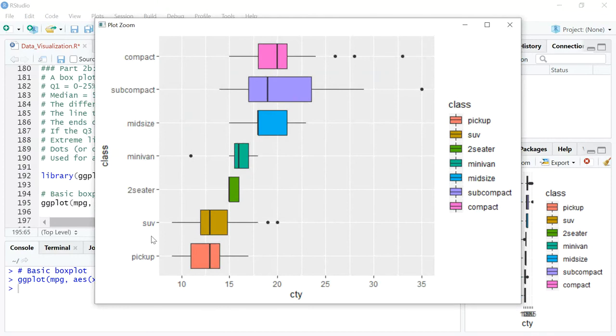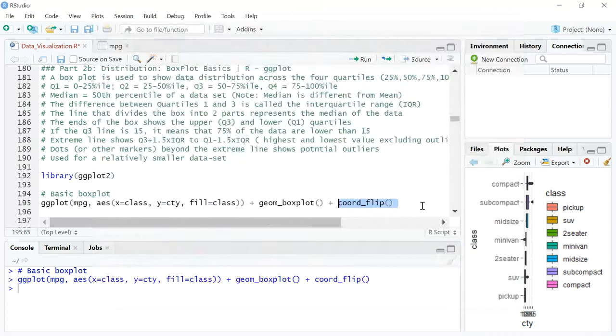Right? So we now have class on the y-axis and city miles per gallon on the x-axis, and you can see that it is just filled. I mean, the box plot is there for each and every class, and you will see different colors, one color for every class type, right? So I hope that was pretty straightforward.